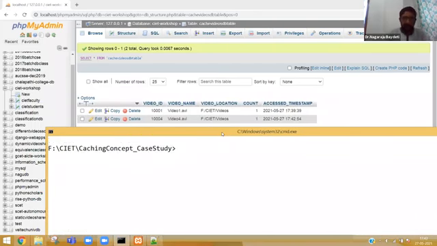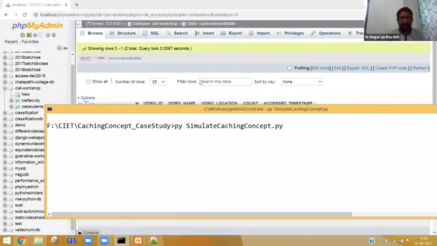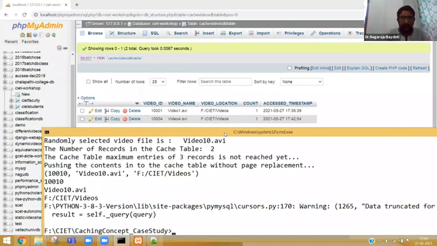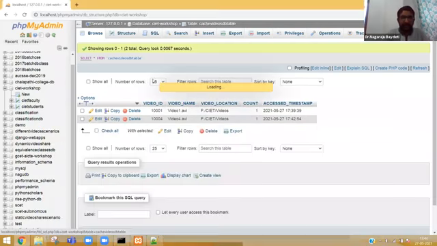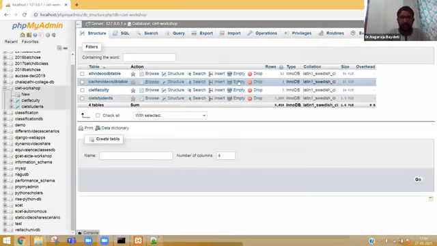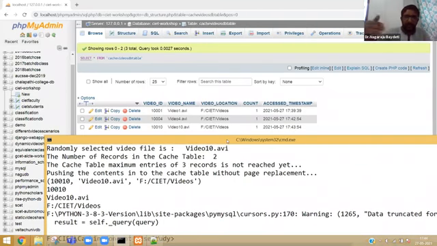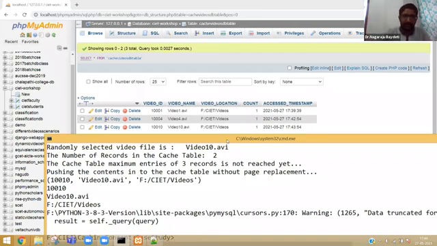Now, let me execute once again. Now, video 10 is selected. If video 10 is selected, definitely video 10 also will go now. See clearly, now 3 records. So, my refrigerator is full now. Now onwards, if I execute again, one of the videos should go out and the new video should come in. Which one? There are 2 cases. I hope everybody understood the first 3 executions.